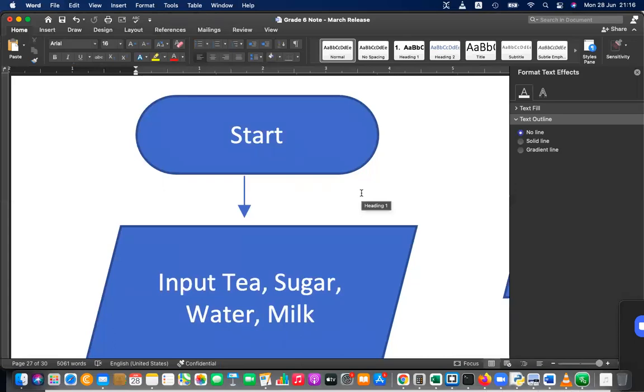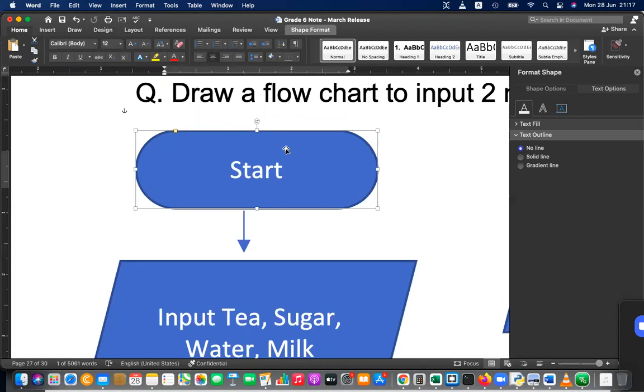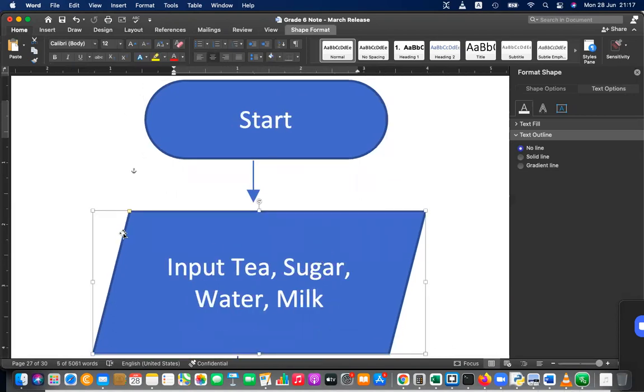So a flowchart is showing how to do that symbolically. Symbolically means these symbols are standards. The entire world is using the same symbols. For starting, all are using the rounded rectangle. And if it is an input, all are using a parallelogram.